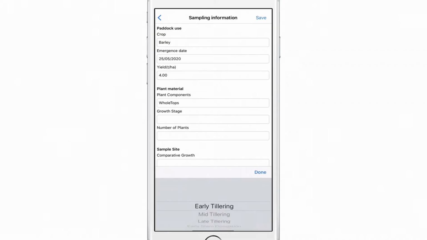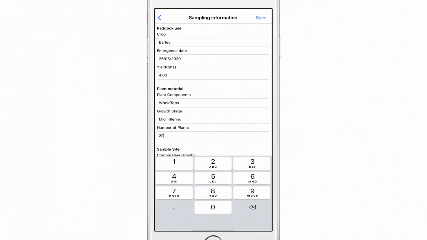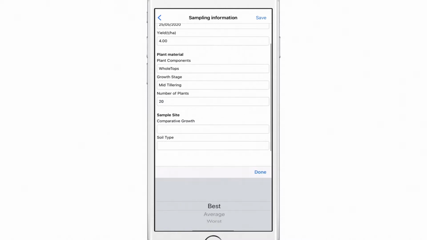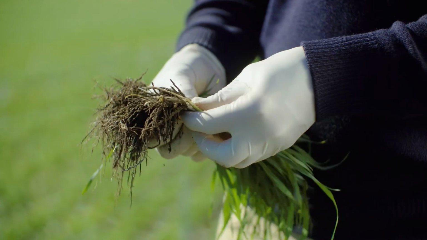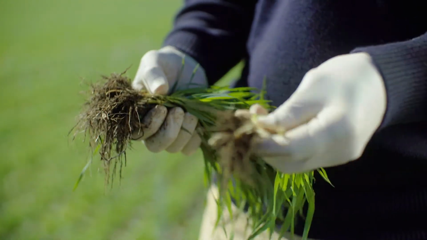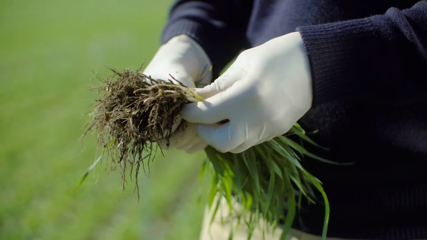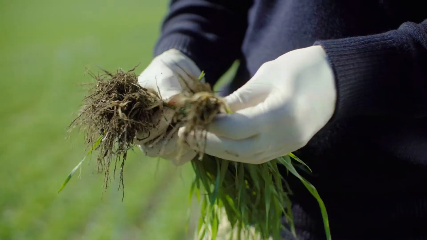Entering the crop growth stage helps us to further determine the nutritional status of the plant and the plant size in relation to the age of the plant. The next piece of information required, and the most important piece of information when sampling whole tops, is the number of plants. The number of plants will determine the individual plant size and the dilution or amount of nutrients in that plant. Without an accurate plant number, the interpretation of results may be flawed.